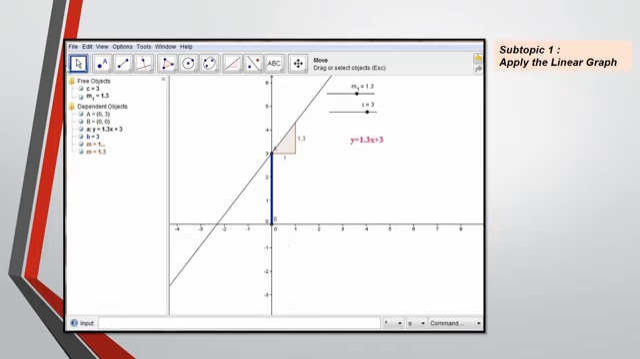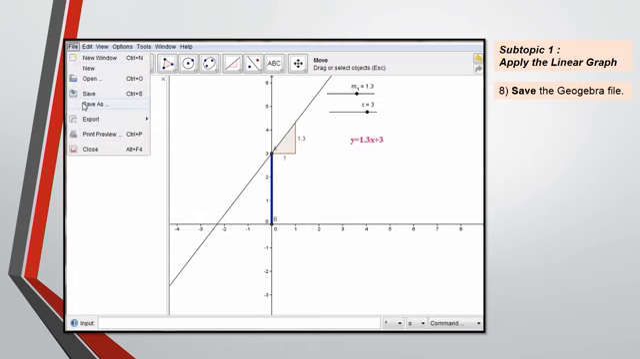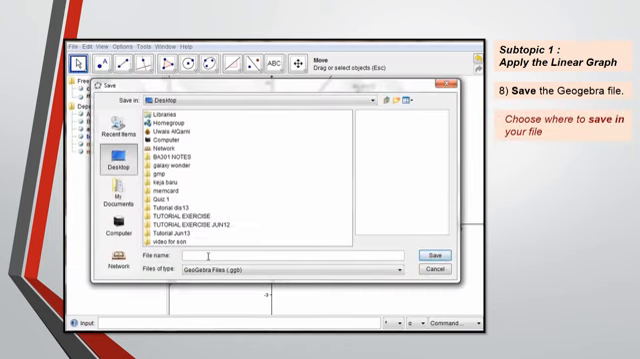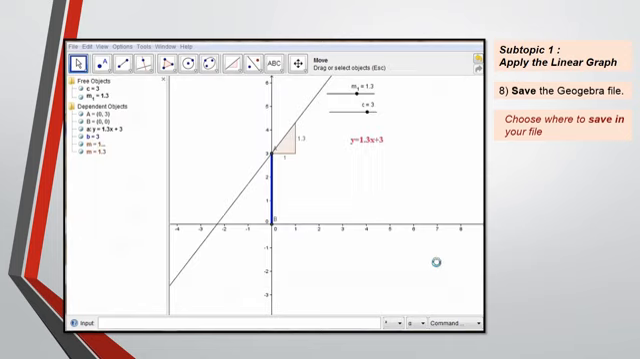Lastly, save the construction. Click the file and click Save As. The file name is Practical 2. And then click Save.